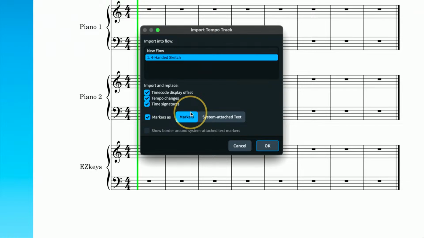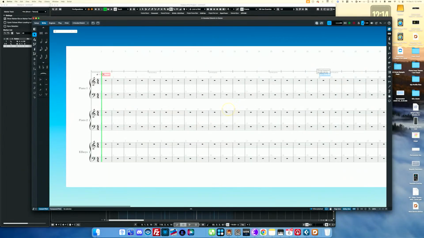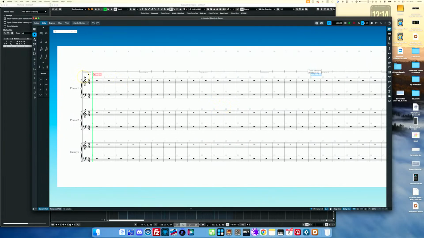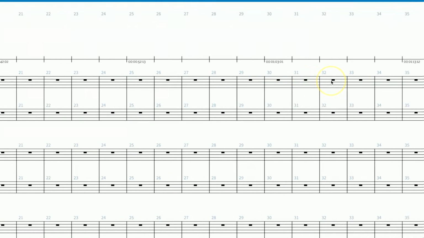It asks me what I want to do. I'm going to bring this into my main template. I want to keep all that stuff, markers, that's all good. And as you can see, now I much prefer to work in galley view. But you can see that now I've got tempo changes, right? And I've got my markers.